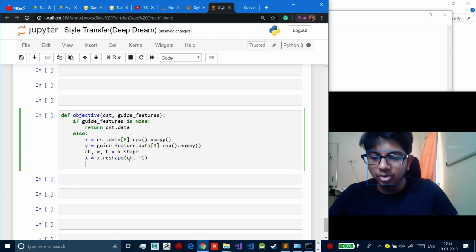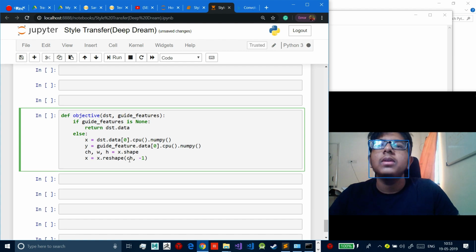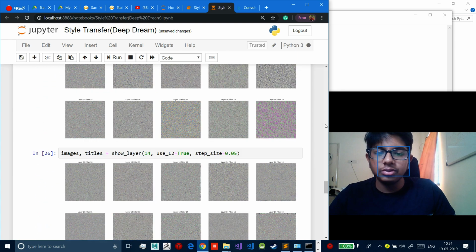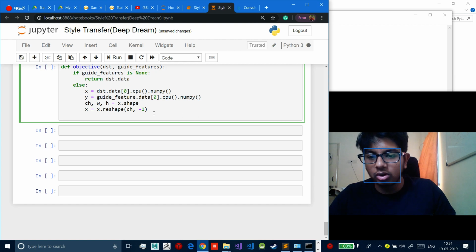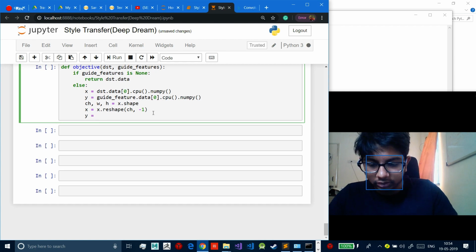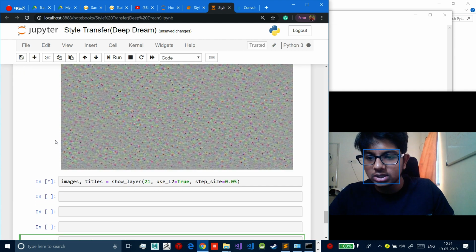So yeah, x reshape. We are reshaping the channels in which we are going to visualize our filters. That's our X, then we need a Y. That's our X and Y grid, just like this. So X and Y.